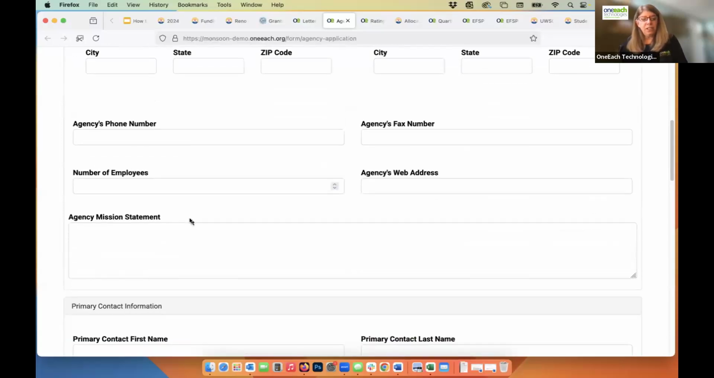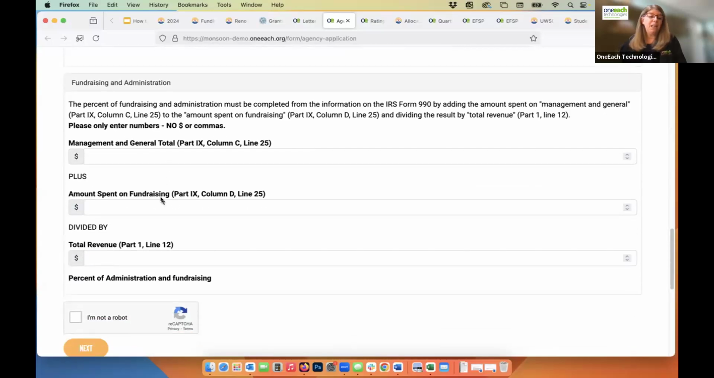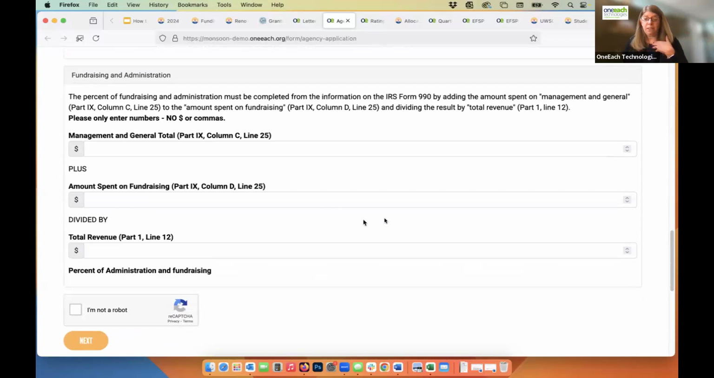So, your general agency information, mission statement, your contact names. I just got a request from someone the other day who apparently watched one of our past videos and asked me to add this fundraising and administration section to their application, which I was easily able to do. This is something that some people want and some people don't want, but it's asking them to go to their 990 and figure out their administrative percentage based on their numbers on there.